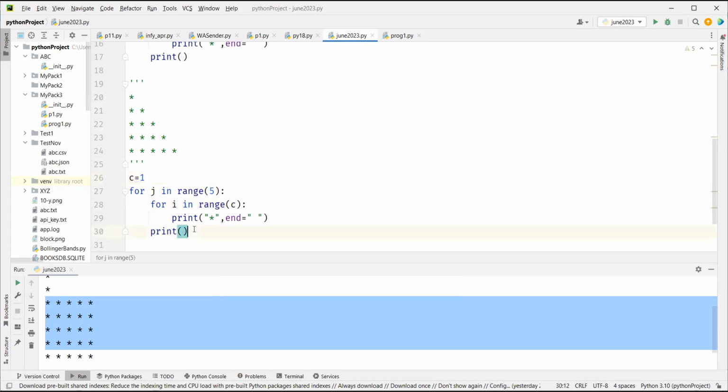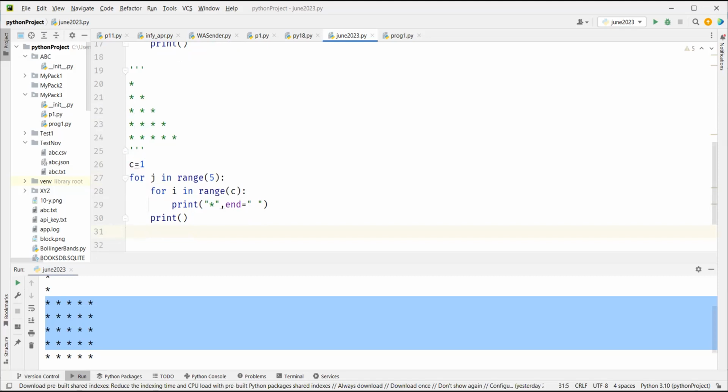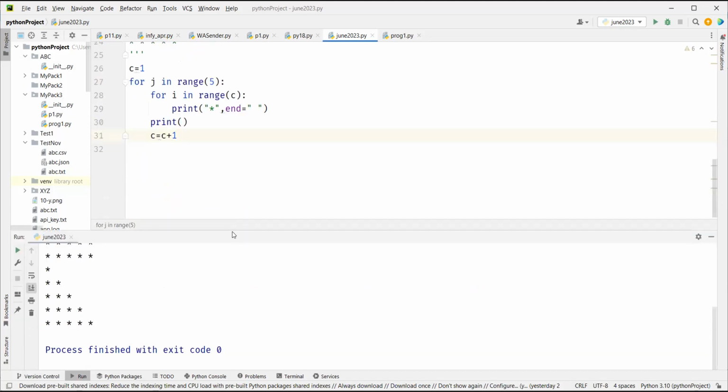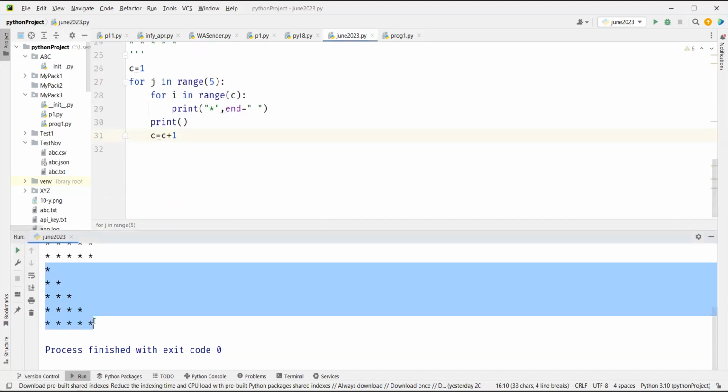Now after you print, and immediately after it changes to the next line, before it goes for round 2, C should become C plus 1. So if C was 1 before, it should become 2 now. Next time it should become 3. So I'm creating this new variable C, and this C should keep on changing as you move along. So now you see, we got what we want, 1 to 5 stars.